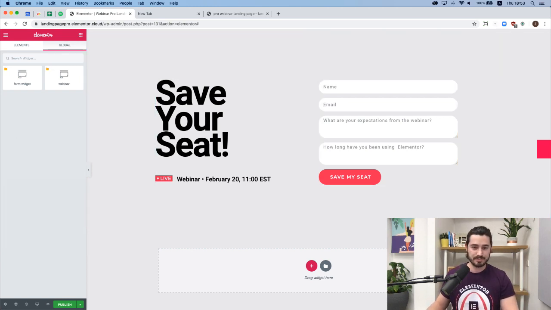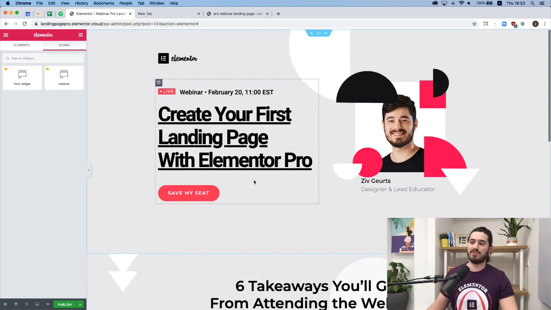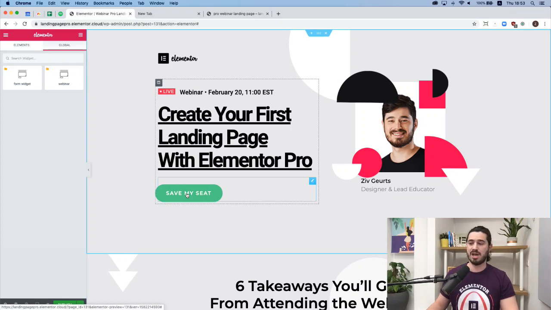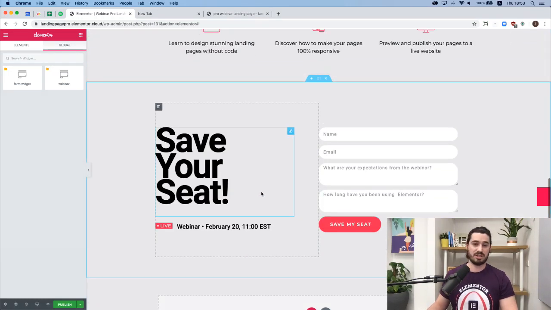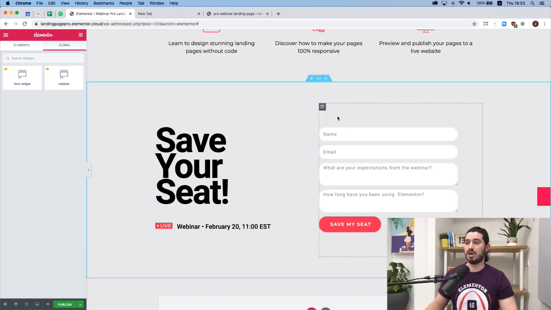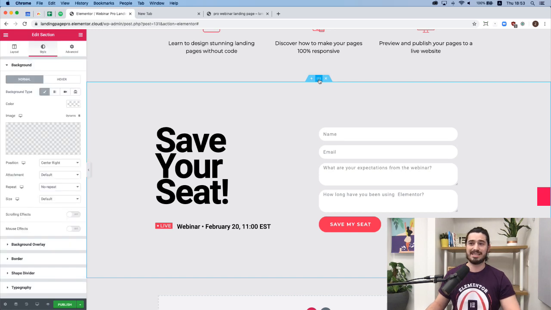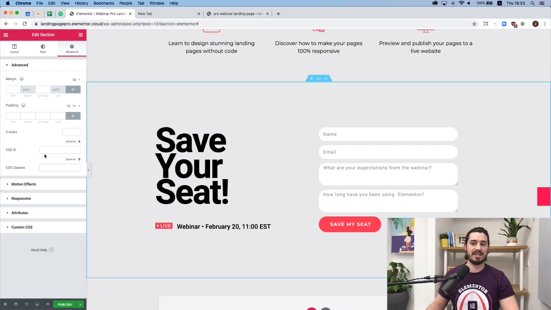Okay, so now all that we need to do is set the button in the first section to scroll down automatically to the third section. So we need to go to the third section settings. Okay, and in advanced, we're going to give it a CSS ID. We're going to be adding that over here. This is just a name. It can be any descriptive word that you want. Just make sure that there aren't any spaces. So I'll go ahead and choose save seat.